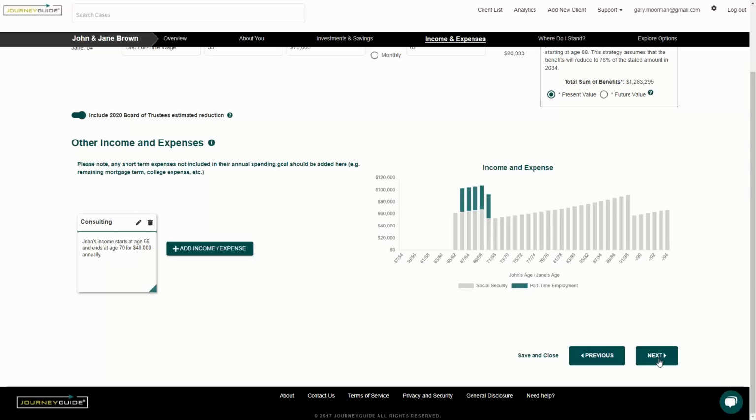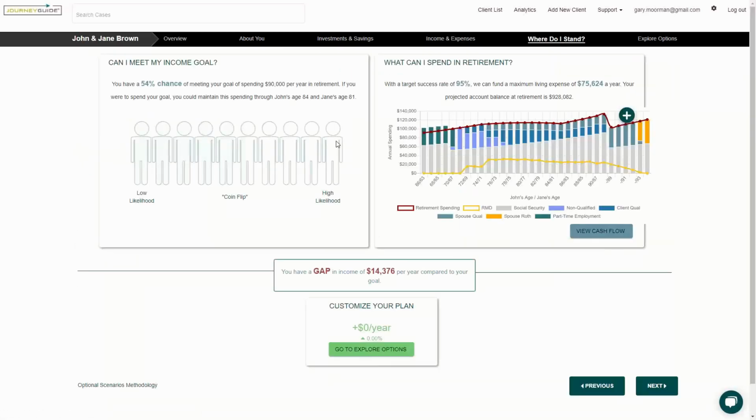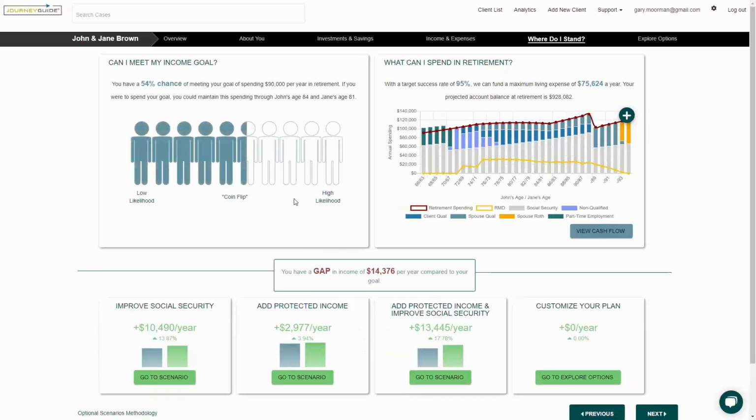And now that we've completed that, click Next, everything saves, and you get a first look at our output on the Where Do I Stand page. We start by telling you what are your odds of meeting your spending goal, which is common among most retirement softwares that are out there that are running a Monte Carlo simulation.